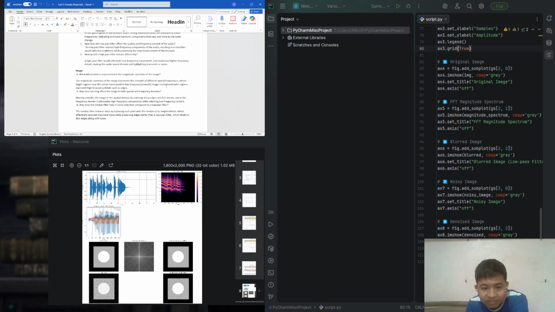Another question is how does the median filter help in noise reduction compared to the Gaussian filter? The median filter reduces noise by checking each pixel against the median of its neighboring pixels, and then it replaces it, which effectively removes the noise while preserving the edges. So that is all for this video. Thank you.